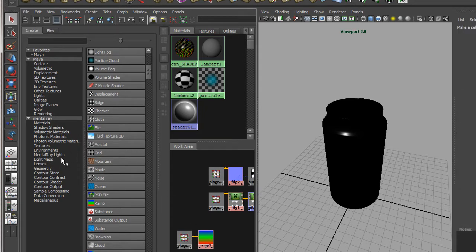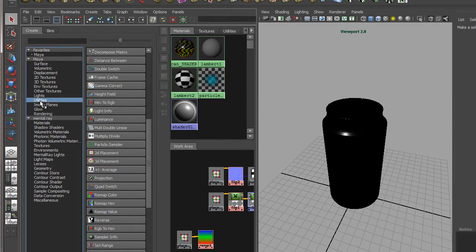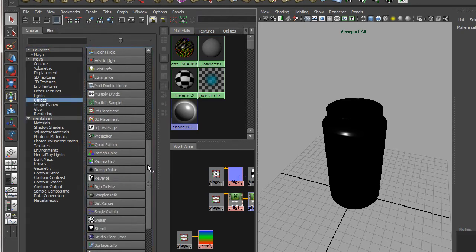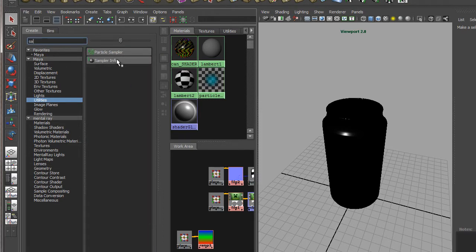Now the other node that we need for our material is under the utilities list just here. So just look down for utilities, and it's called the sampler info node, and you'll find it just here. A quick way of getting to that, if you click on utilities here and then just start typing in sampler, so usually if you hit SA, it'll pop it up just there. So all that's doing is filtering out the visible nodes. So I'll just grab sampler info and that'll pop it in there.